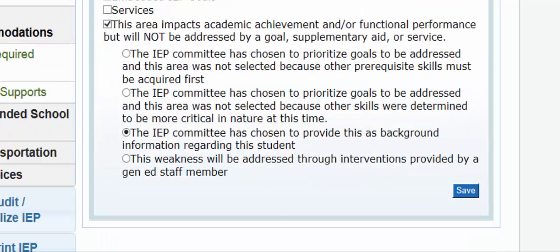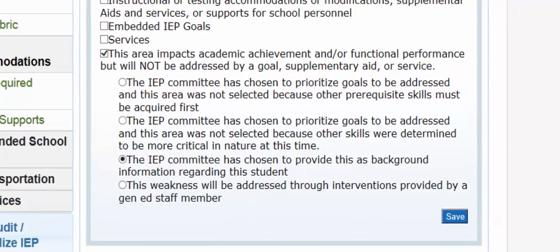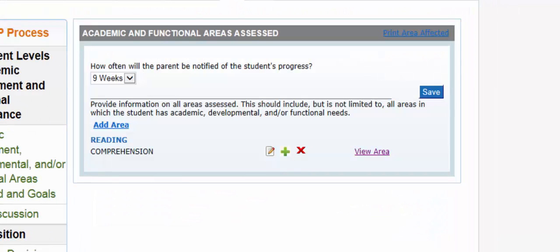However, edits cannot be made using this icon. Therefore, a user would have to select Save again to exit this screen, and then select the Edit icon if changes are needed. I will select the Edit icon and change my options to indicate that this area will be addressed using a specific goal.